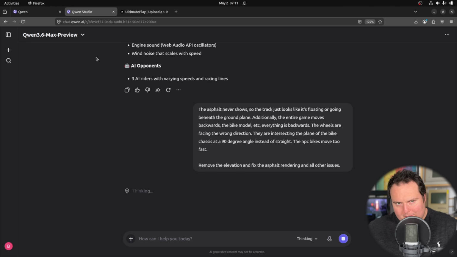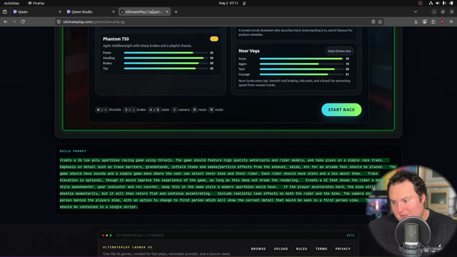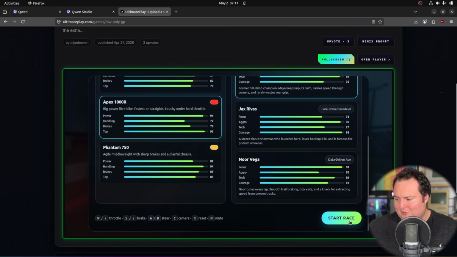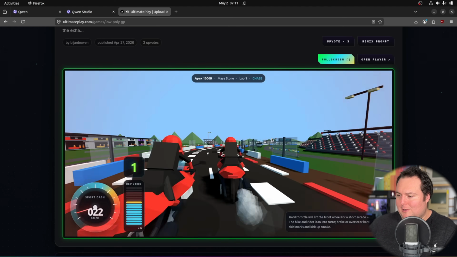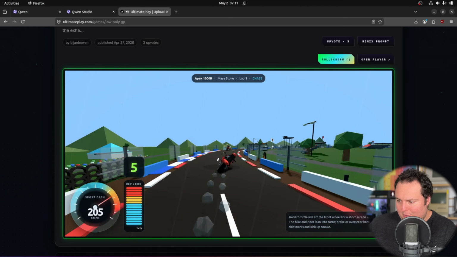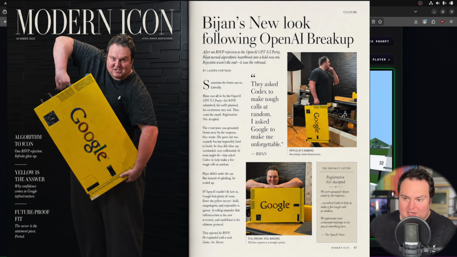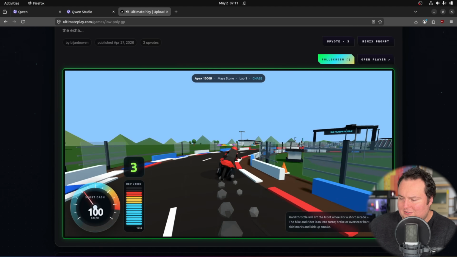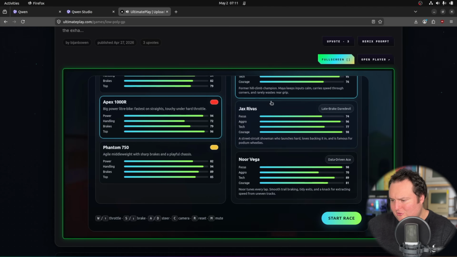So I've given it a follow-up here just describing the issues and then telling it to just remove the elevation, fix the asphalt rendering and all other issues. This is ultimately, as we see on Ultimate Play, what needed to happen for the GPT result as well. So this took 4 specific prompts to actually end up with this result. And we can see here, this was GPT-5.5 Pro mode, arguably one of the most performant existing publicly accessible models. So this took 4 specific tries to get to this point, but from the first try, the models and everything looked good, but this had the same elevation glitch. So just something to note.